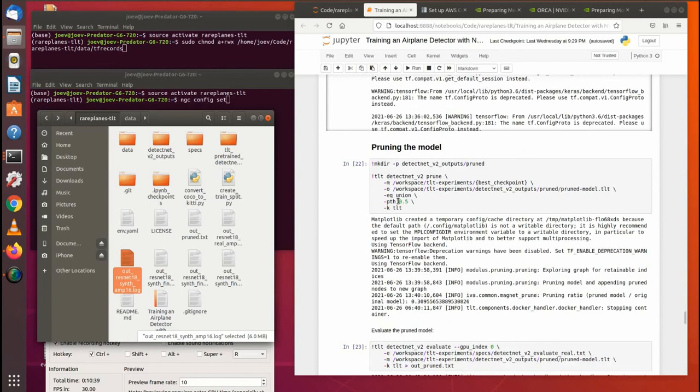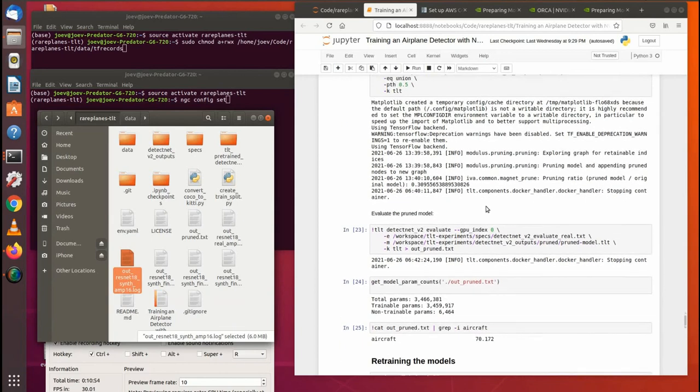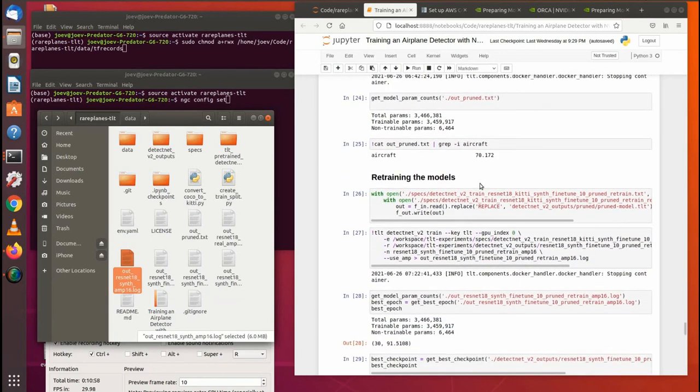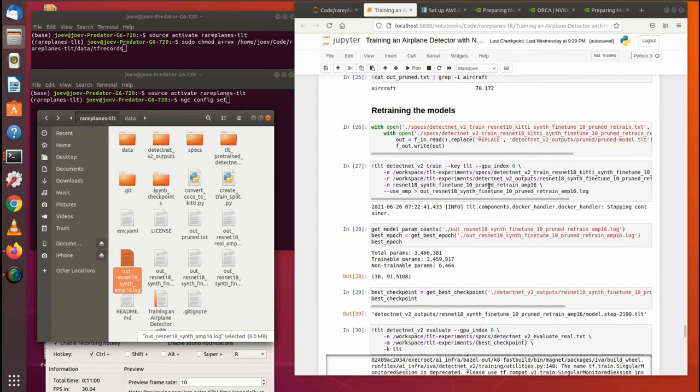Now, what I've done is I left this the way it is. I noticed that the people that make these Jupyter notebooks do a pretty good job of finding the best possible number to use. So I generally leave that to where it's at. And then you can evaluate it again. Then we retrain the model. Here's where we retrain it. Right here, outset synth fine tune 10, retrain the log.